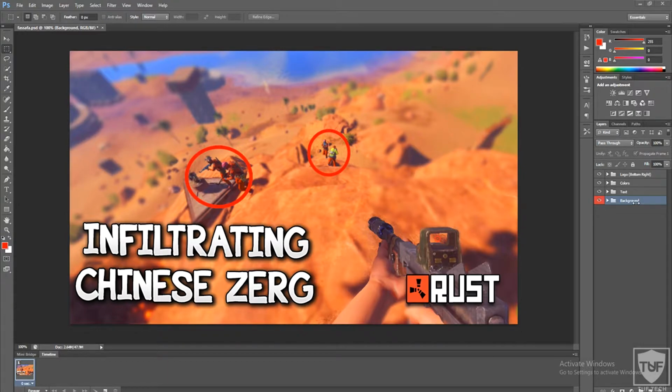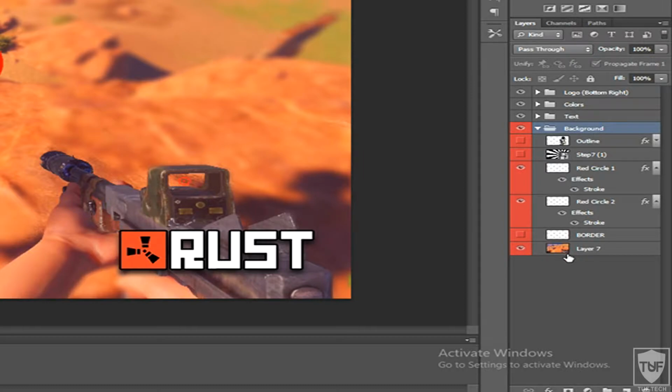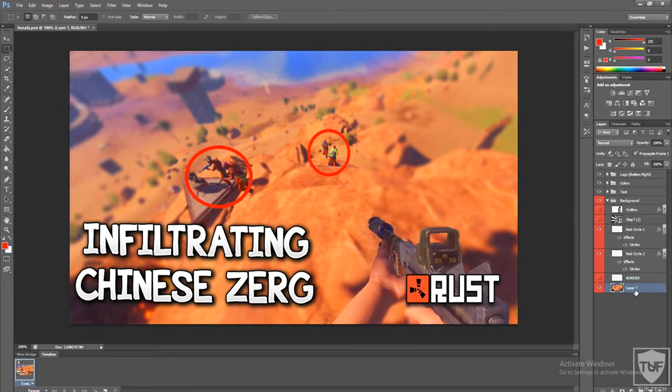So the very first thing you want to do when you open up this template is go to the background and bring down this folder right here. So now this is going to be the drop down menu. The very first thing you want to do is delete layer 7. This is going to be the background layer. Just delete that. Put it in the trash in the bottom right, or just click the delete key once it's highlighted.